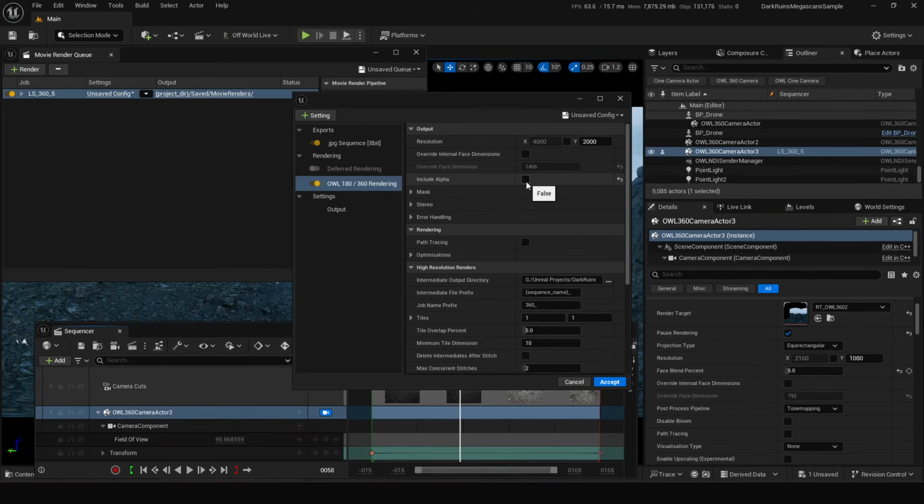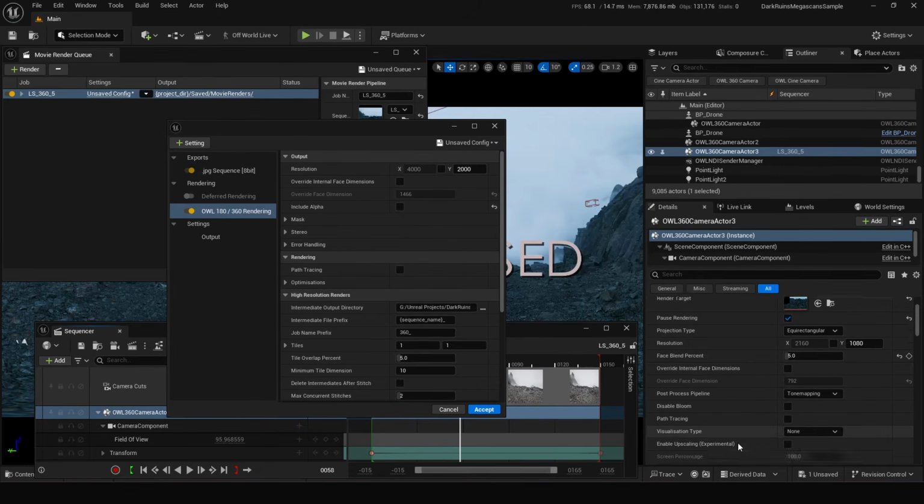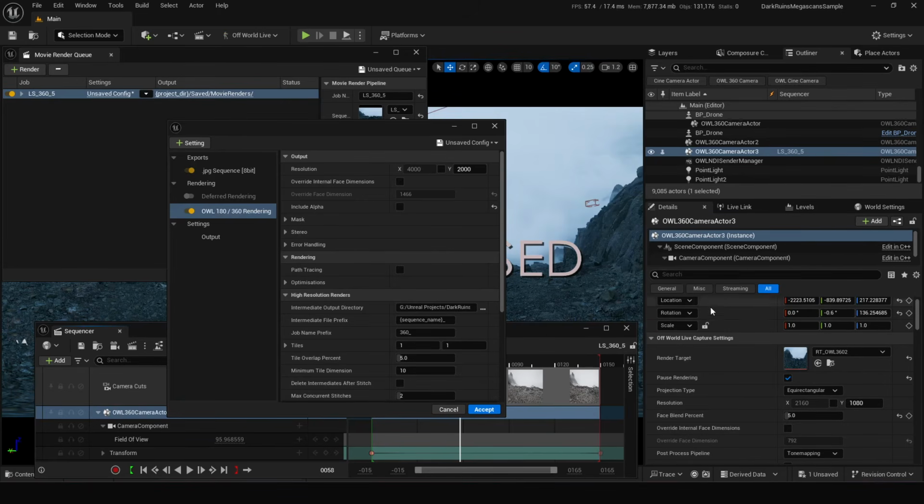I'm going to turn off include alpha, but essentially it's taking the map type, the face blend settings, and a lot of these other settings, which we'll go into in future videos. It's taking all of that from the details panel. So we're just setting the resolution in Movie Render Queue. There's some other cool rendering stuff we can get into for high resolution renders, but for now, we're going to do just a regular render.